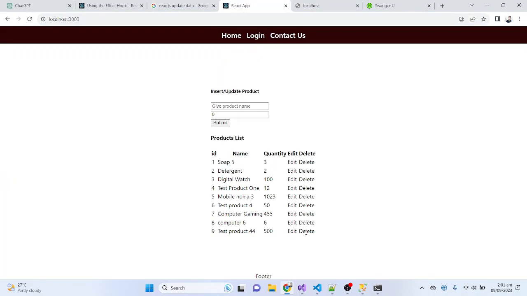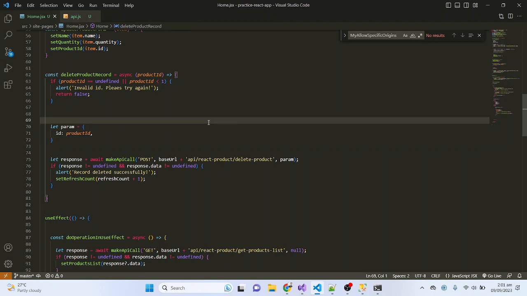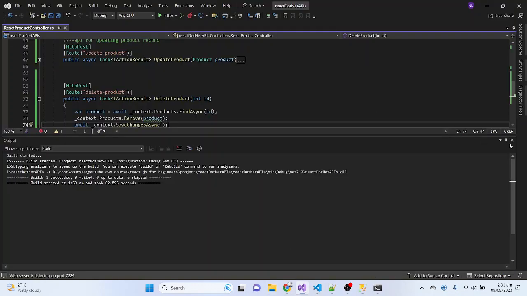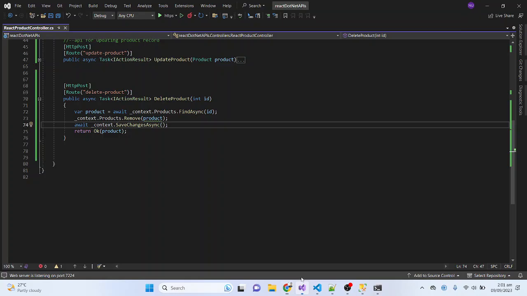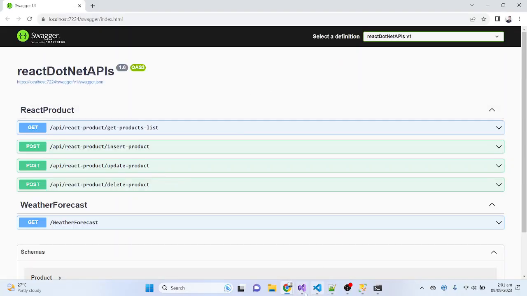Click on delete. So why am I getting this error? Control S. The API type is post. Let me also put a debugger here. Now I have to close the project and run again in this way. I just want to see whether the debugger is hit successfully or not.